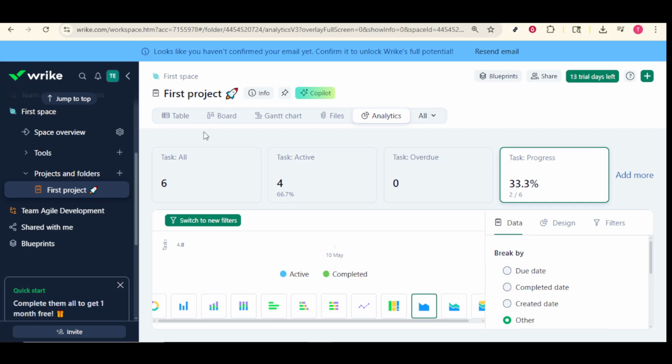And there you have it. Creating an analytics view in Wrike doesn't have to be a daunting task. With these steps, you can set up a customized view that offers valuable insights into your projects and performance metrics.